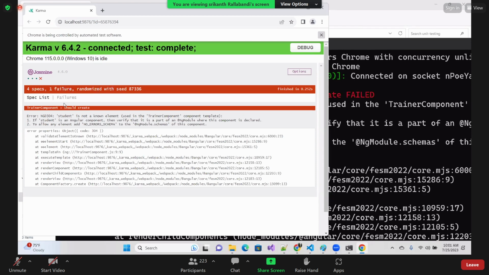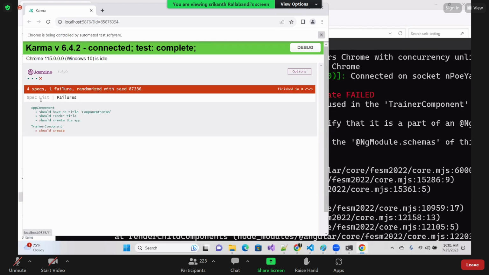Now it is showing you the specification list also. The title of the component is going to be app component, trainer component. It is running a different one, not this one. See that, we have the title component demo. The trainer component, what is it showing?